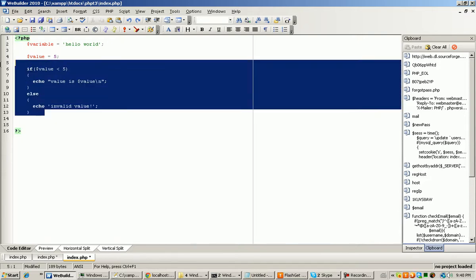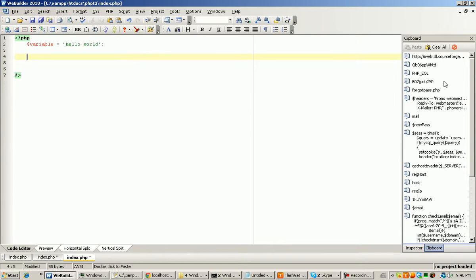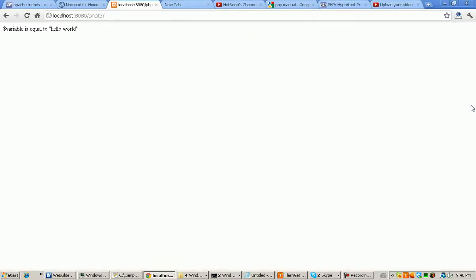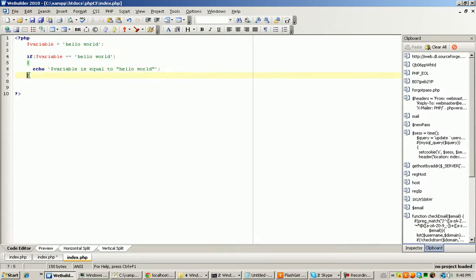So yeah, let's just get rid of all of this junk here, and we're left off with $variable equals hello world. So, simple if statements, right? If variable is equal to hello world, ta-da! And echoes $variable is equal to hello world. And oh, it's equal to it. Yeah, okay, that's pretty simple, dull and bland and boring.